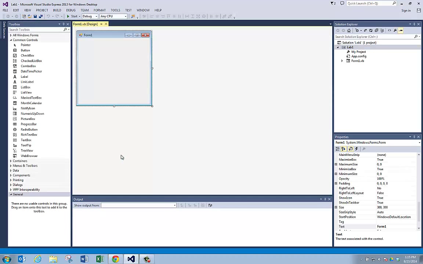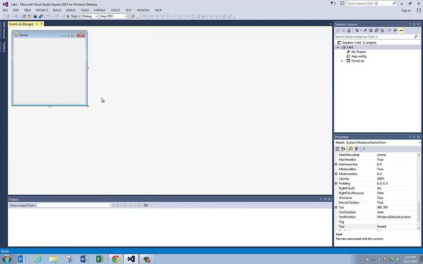Now, the first time you come into Visual Studio, it will probably not load this fast, and creating a project will not be this fast. Since I've been in Visual Studio today, opening it and closing it, it opens up quite fast. Here you see I have a blank project. And the first time you come into Visual Studio, it'll look like this.